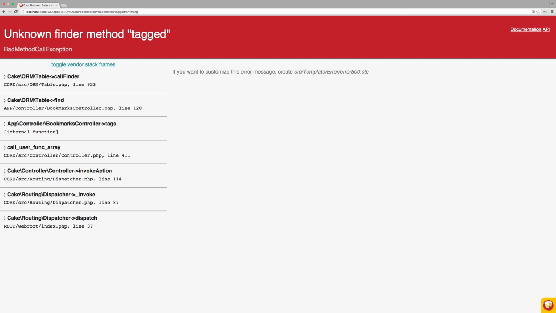Before we go and implement this new finder method, let's just try and see what happens if we fire up this request again. Unknown finder method tagged. Alright, so remember that we had a code that said bookmarks find, and then the first parameter was a string in which we inputted tagged. So the finder method expects there to be a tagged method, which doesn't exist. And that's what we're going to implement next.